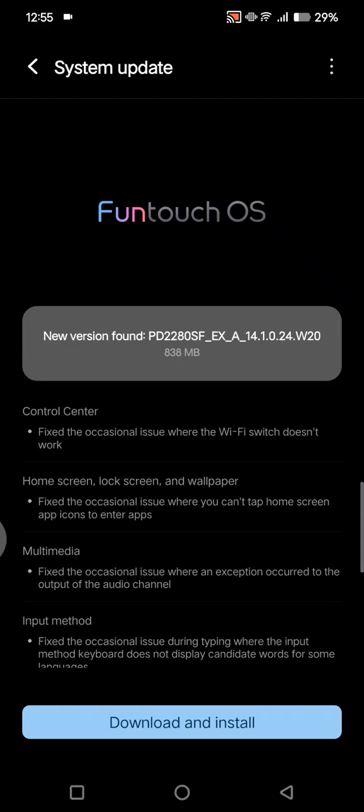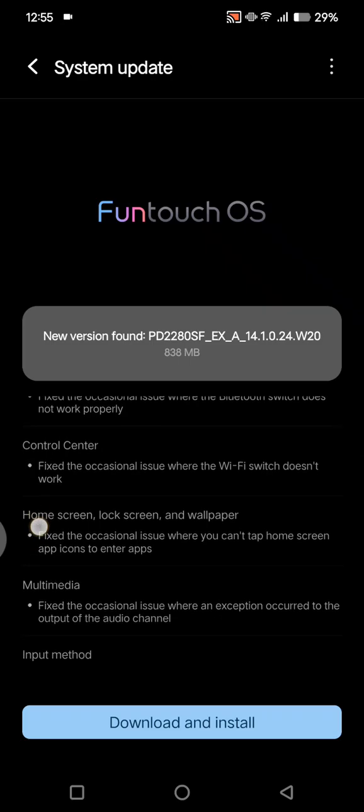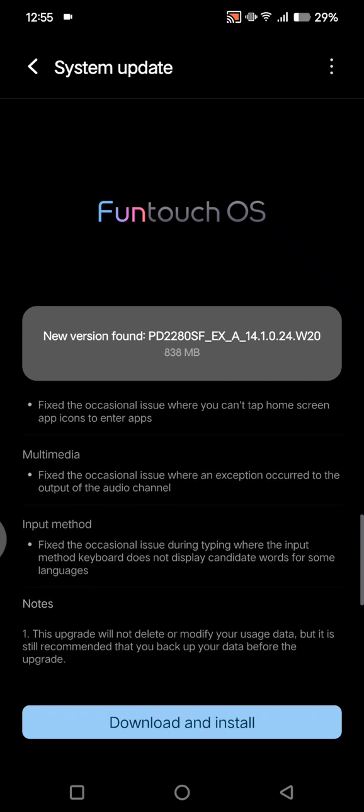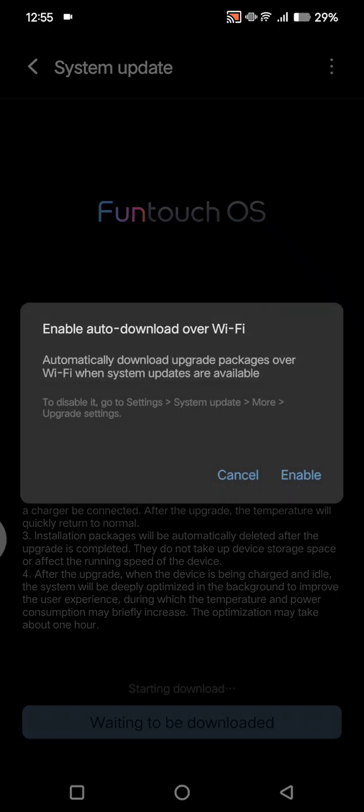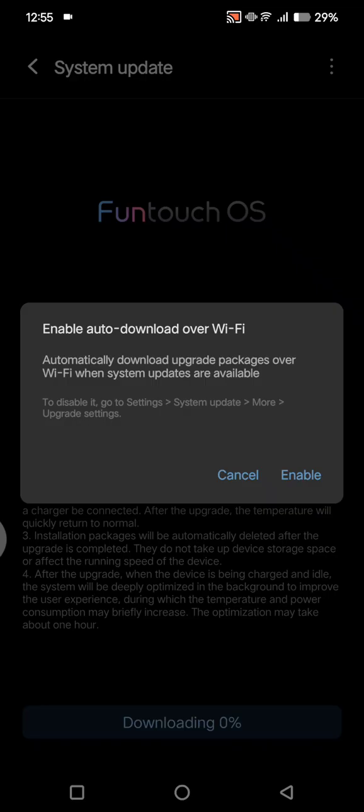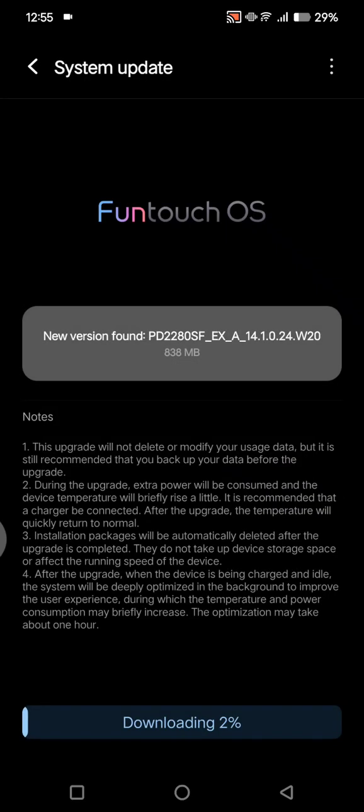You can also see the benefits of the new updates, and here you can just click on download and install to start updating your phone. So if you want to, you can also enable the auto download over Wi-Fi. Just click on enable. So it's now downloading.